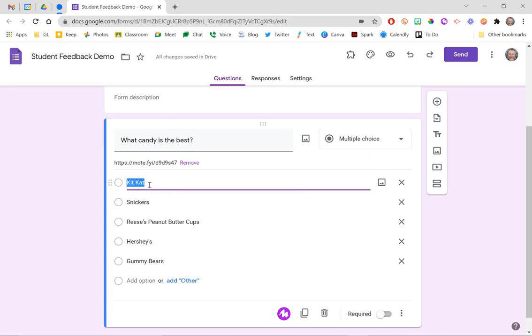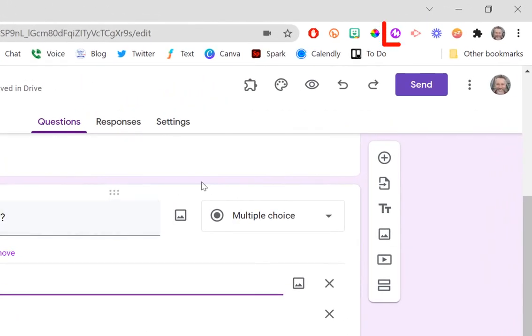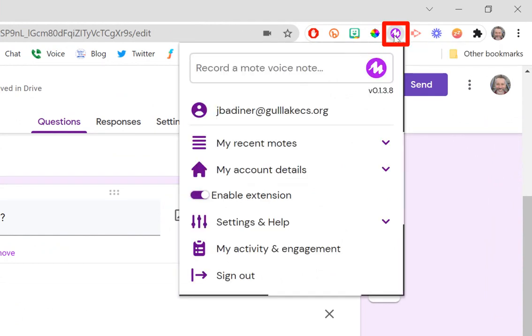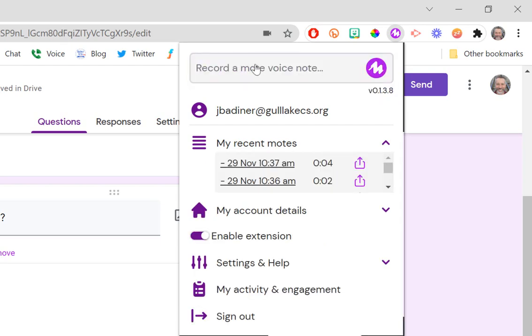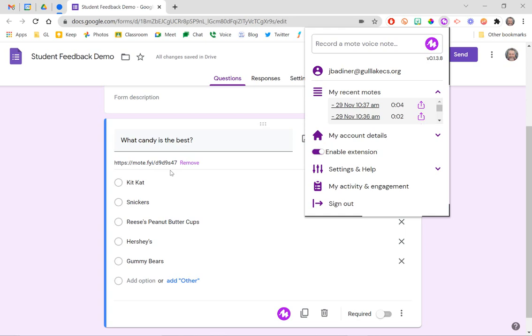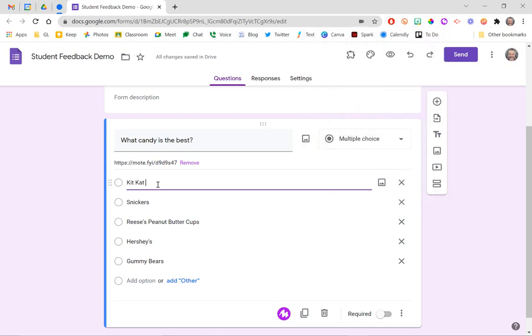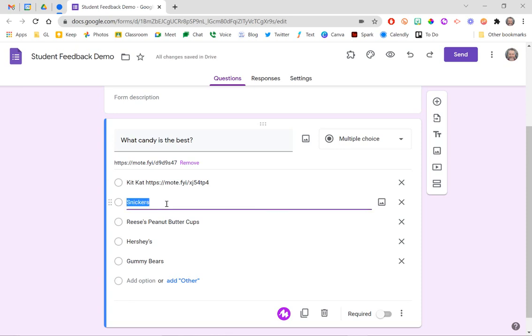So if I go in here and I want to add a choice where it says Kit Kat and I want to put my voice in there, I just have to go up to my top right corner to my Chrome extension, and I'm going to click it, and all my options will come up. I just have to click on the icon right here and do my recording. Kit Kat. I click the little checkbox, and it says, your Mote was copied. All I have to do is go down to where I had that choice and paste. And I can do that for every single one of these.